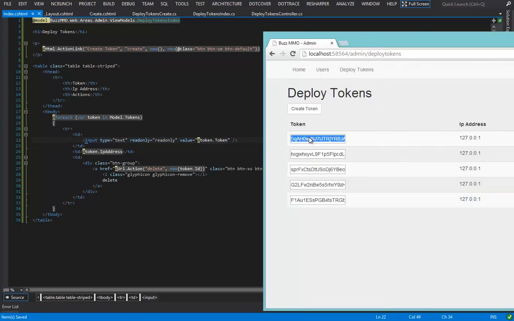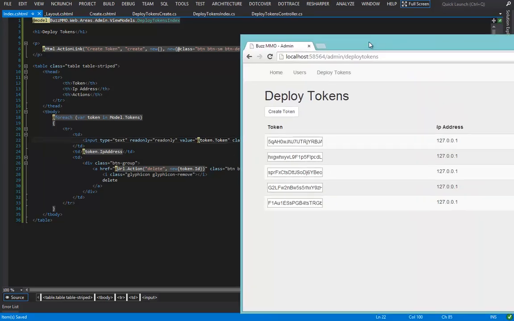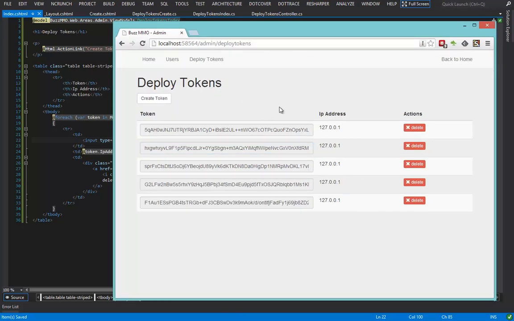Come back here and refresh, and we see we now have these nice little text boxes. Let's go ahead and see what happens if we give it a form control class. Here we go. That looks good. So now it's a lot easier to select the entire token, and it looks a whole lot cleaner. So now I can just double click on any of these text boxes, and it selects the entire token for me.